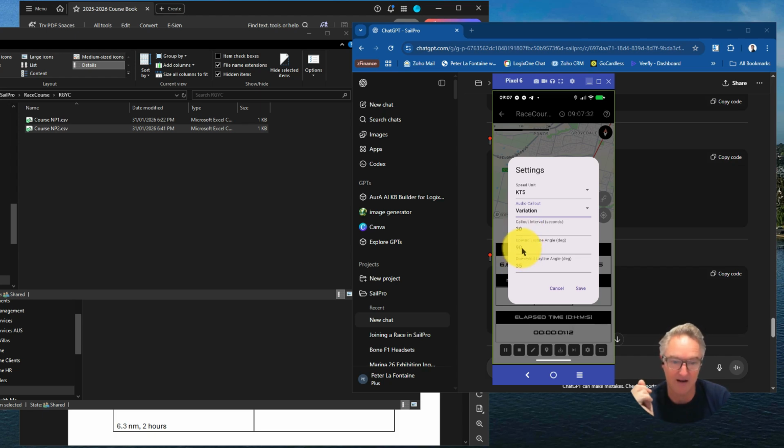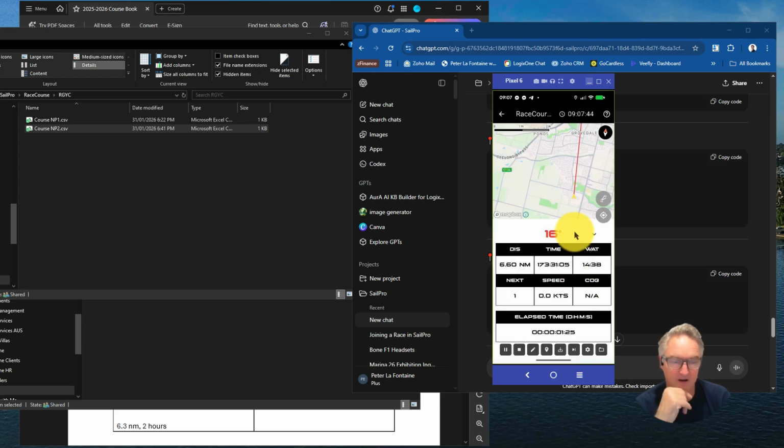Underneath that, I've got my upwind ley line angle, and then my downwind ley line angle. Okay, and I've set those at 90 and 35. So if I come back in here, I can click this and turn my ley lines on.